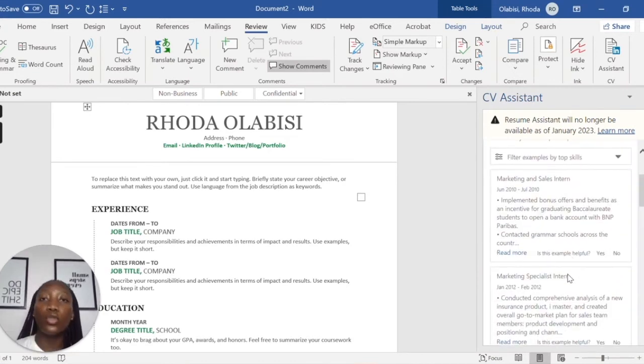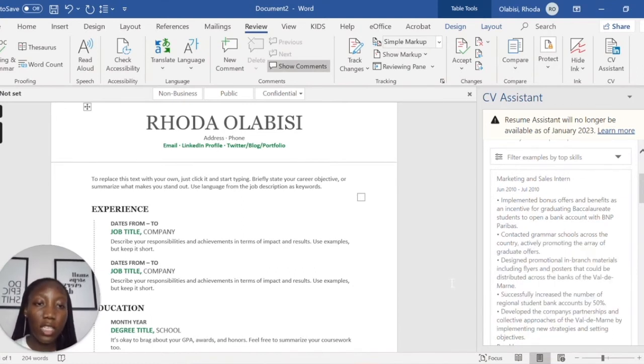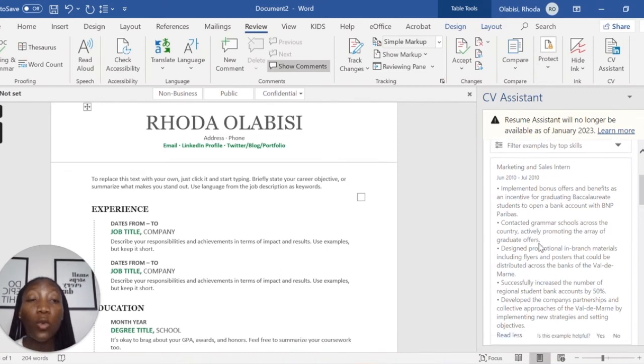So as opposed to you just going to Google and trying to read job descriptions or just writing your CV without having an idea of what people working in similar positions as you are putting in their CVs, what you do in this instance is you click on read more. You can see this particular role is marketing and sales intern. There are different bullet points to highlight what this particular person has done in their role as a marketing and sales intern. Obviously, you're not going to just copy and paste it. You have to read through it and pick out the industry-specific keywords that have been used, and then you contextualize it to your own experience. Do not just copy and paste.